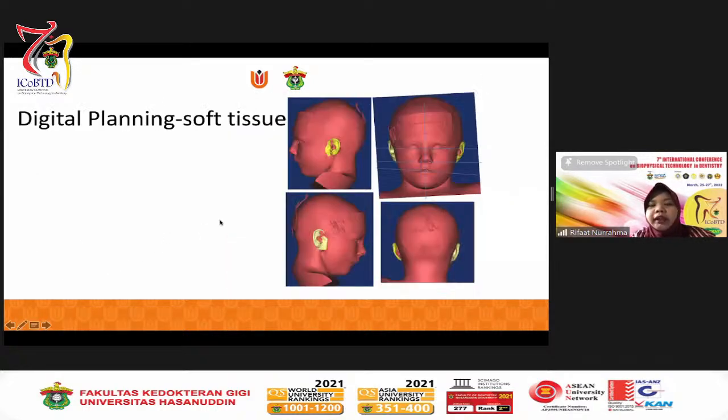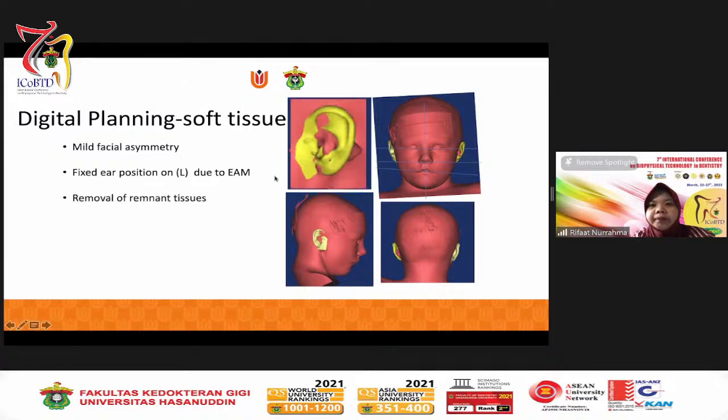This is where we did the digital planning with soft tissue. Of course, we take it with software. We still use the Mimics software for this, and then we found this asymmetric midface here, and then we fix the ear position on the left here, and then remove the remnant tissue, of course. So we know the exact place to put the implantation.